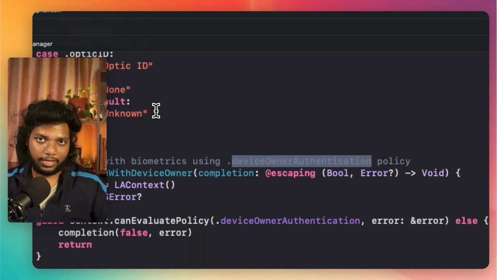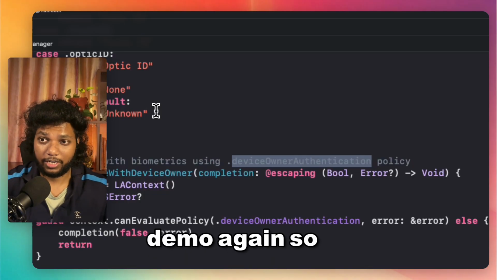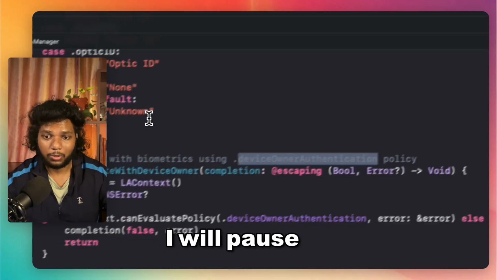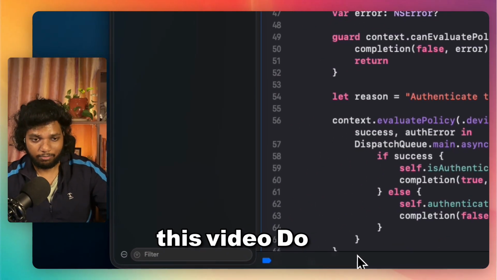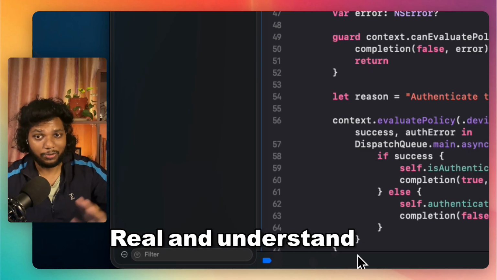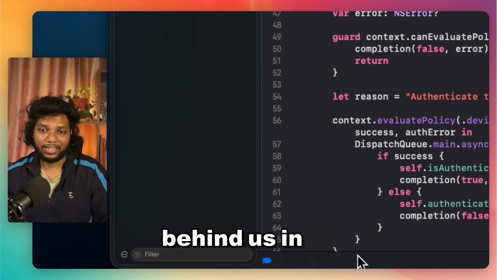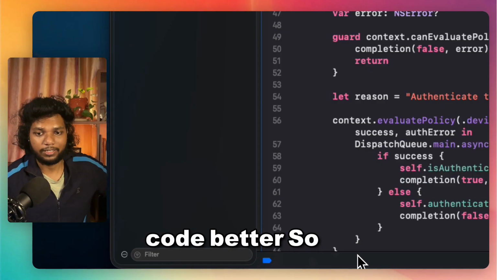So let me do one thing. Let me enable it for you, and I will show you the demo again so that you understand it properly. I will pause this video, do that, and I will show you the iPhone mirroring so that you really understand what is going on behind the scenes. After that, I can explain the code better.